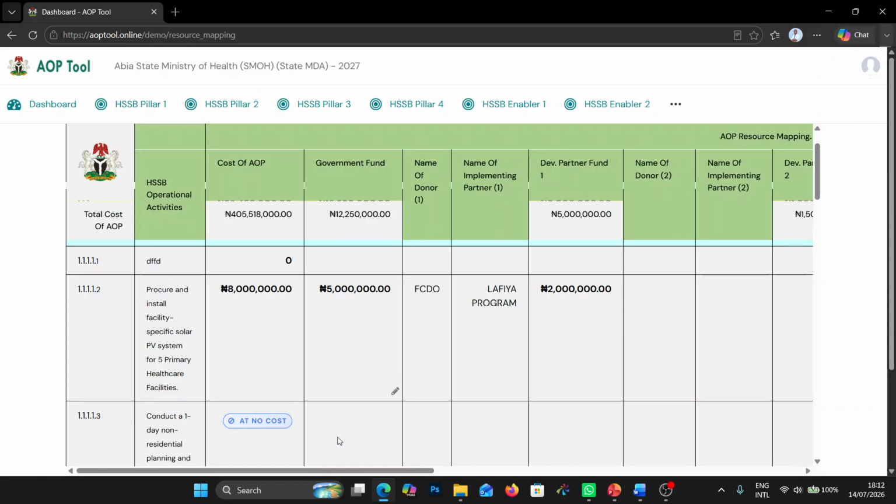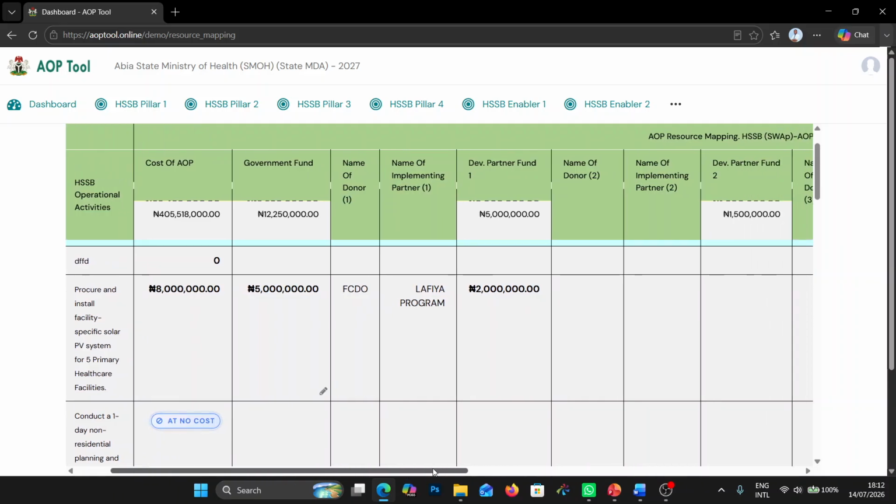Great. You can see now that we have the budget that has been pulled from the ingredient-based costing module, and now the government commitment, which is 5 million. And we have always emphasized that as we make this commitment available, let's ensure it gets through the budgeting process for executive and legislative approval. Okay. And then from the partner one, LAFIA program, they've expressed 2 million, and we'll be able to identify the funding source, which is FCDO.